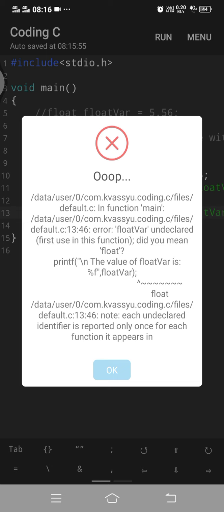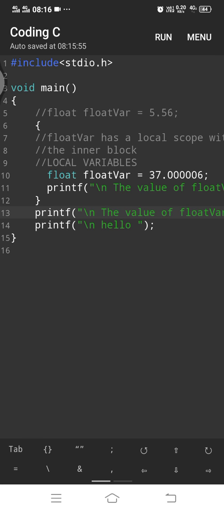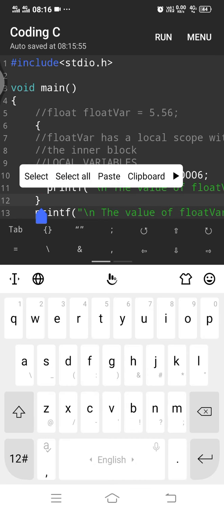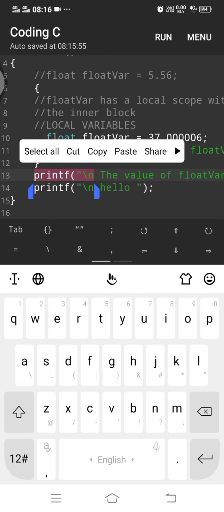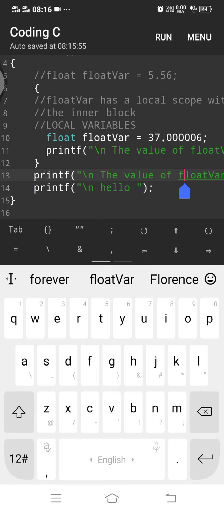What is the problem? The problem is that the value of float var is missing. Which one is giving the error? This particular printf here, this one. This one is giving the error. Why? Because in its scope there is no float var. So you can see the inner scope does not allow its variables to be seen outside as such.